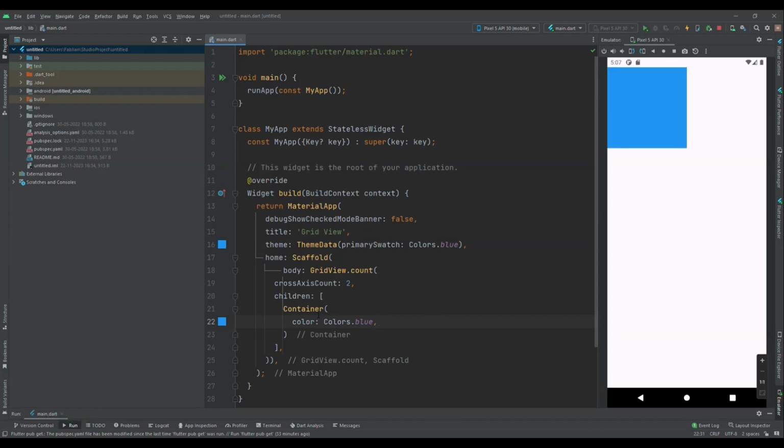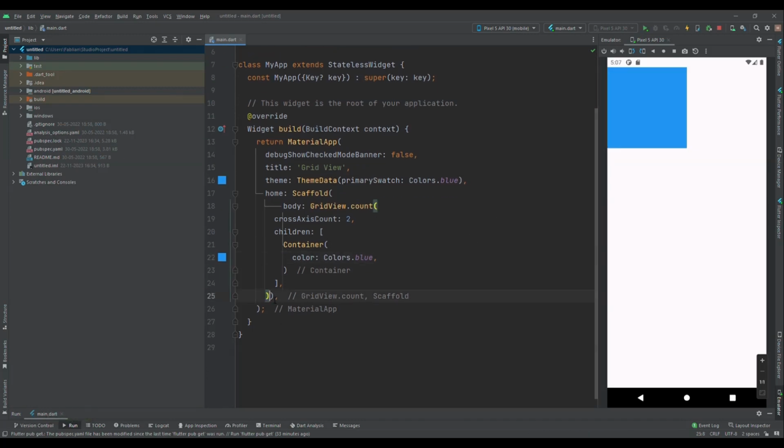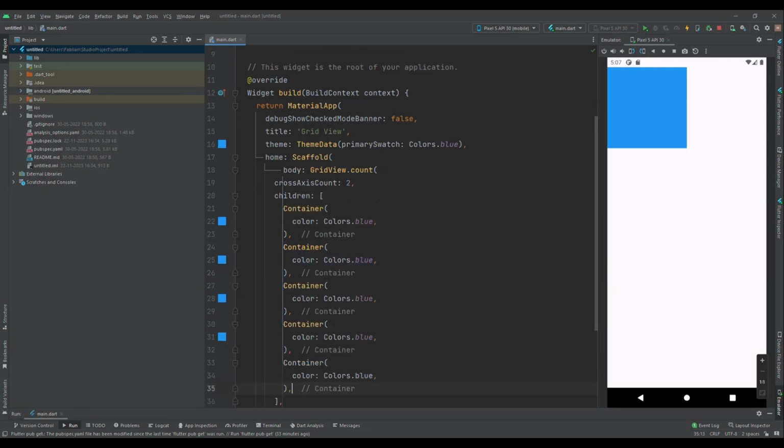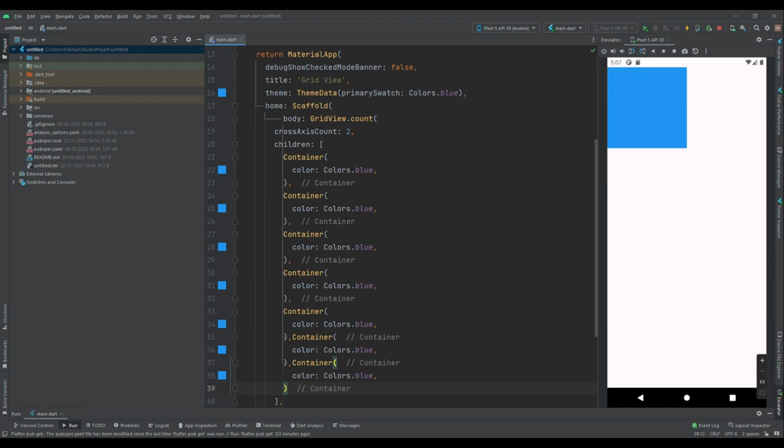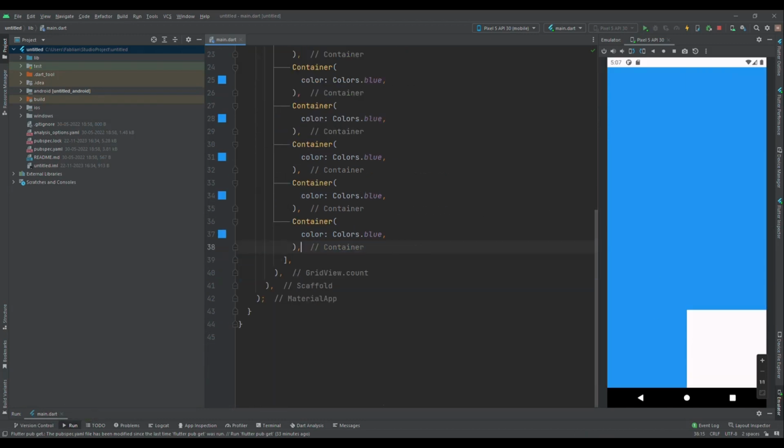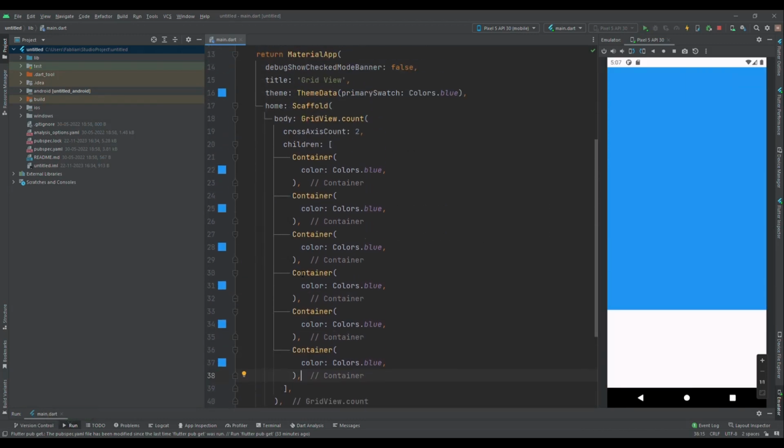In my case 6, so I'm making 6 containers. Notice how it looks like a big blue block. To fix this, we need to add spacing.